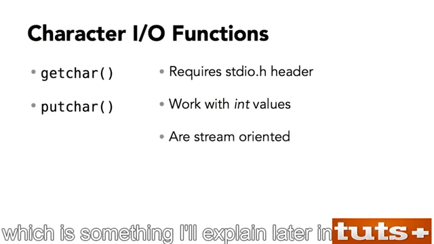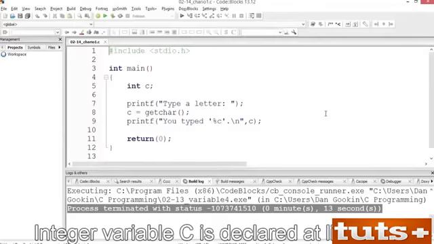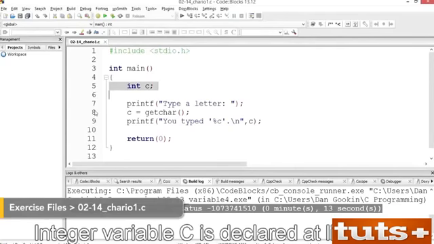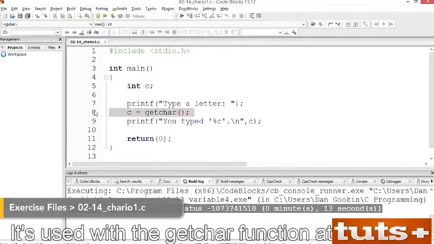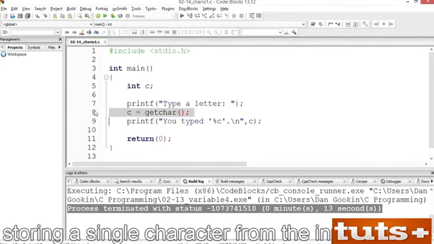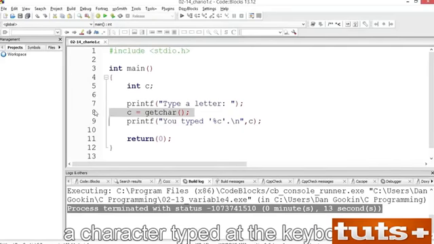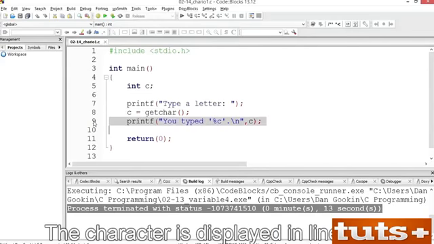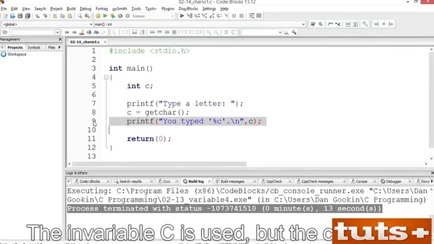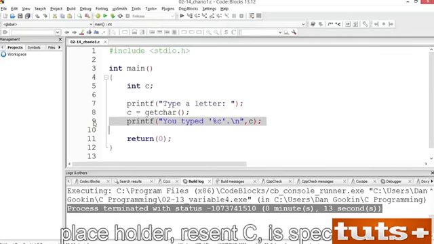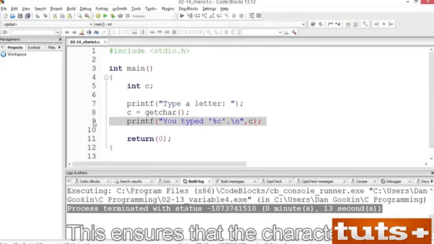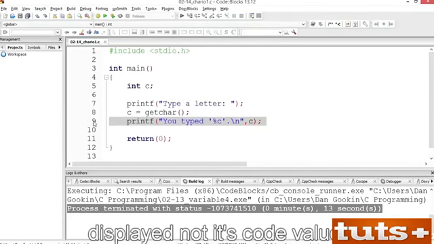Integer variable c is declared at line 5. It's used with the getChar function at line 8, storing a single character from the input stream. In this example, that would be a character typed at the keyboard. The character is displayed at line 9. The int variable c is used, but the character placeholder %c is specified. This ensures that the character is displayed, not its code value. Build and run the code.